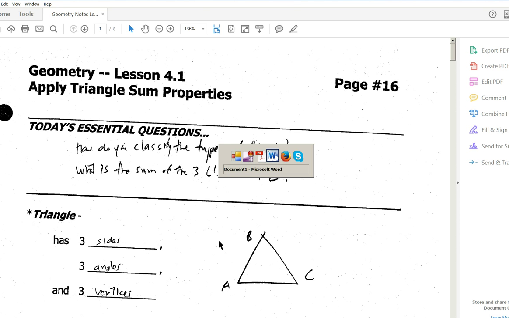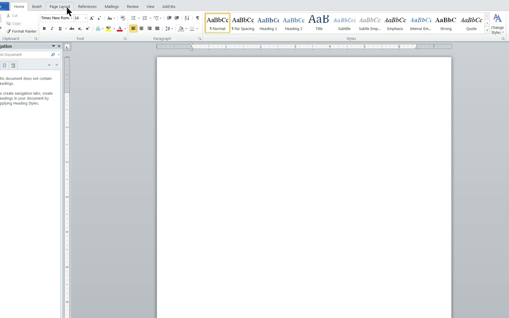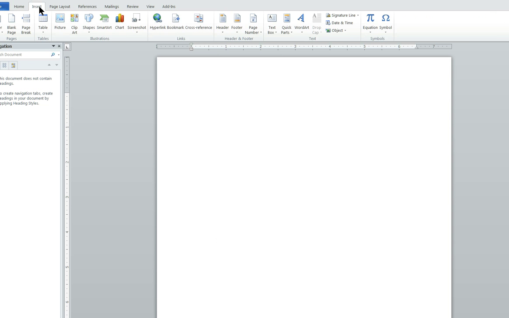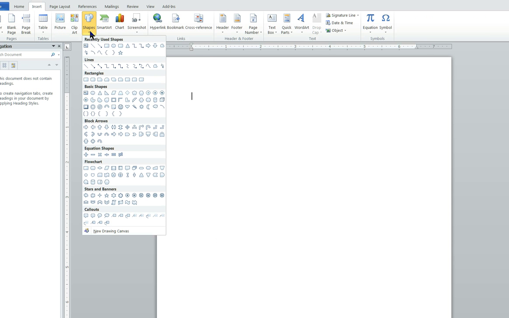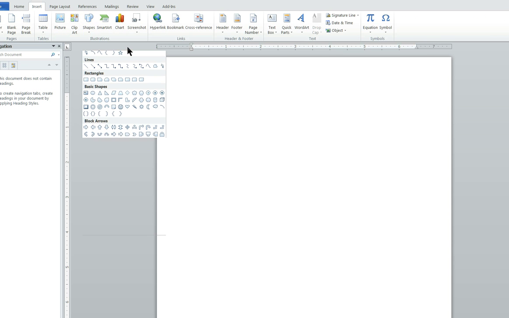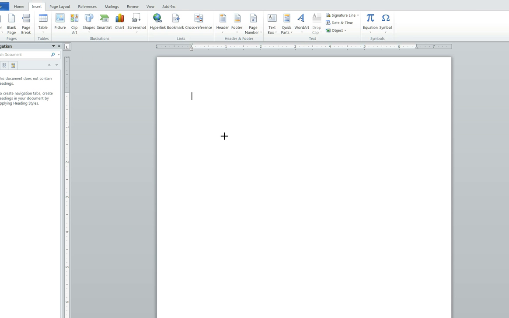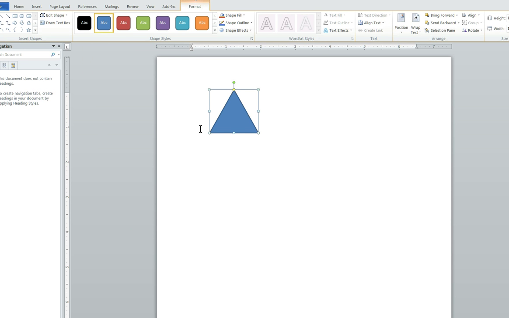So I'm going to Alt Tab to Word. Once again, we're going to go up to Insert and go to Shapes. And just so you know, we'll get more advanced with this. You can download shapes and put them in your pictures. You've got SmartArt also, and we'll go into that later. But right now, shapes, and we need a triangle. We're going to just draw in a triangle. There we go. And most kids like colors. You can keep it a color if you want to or not.